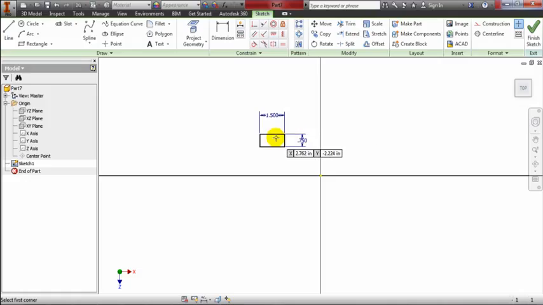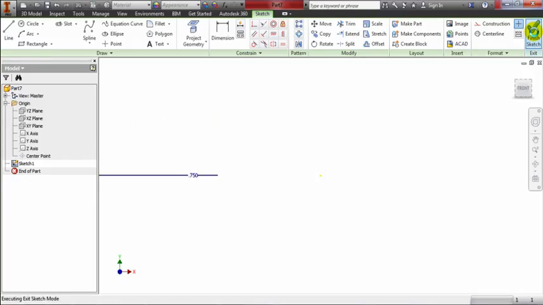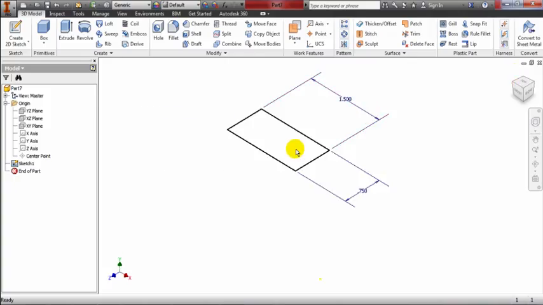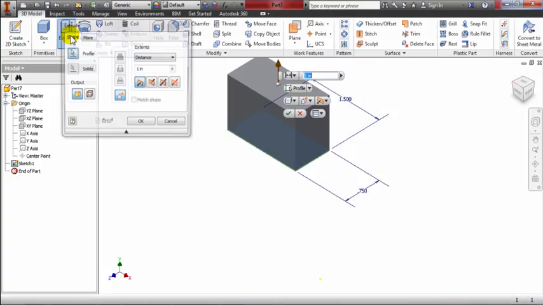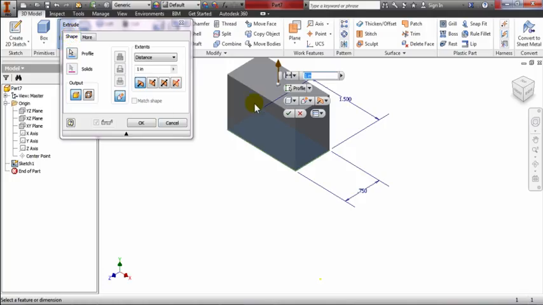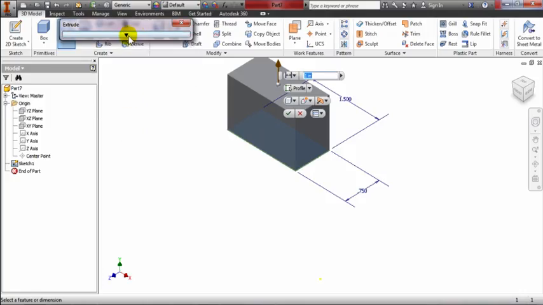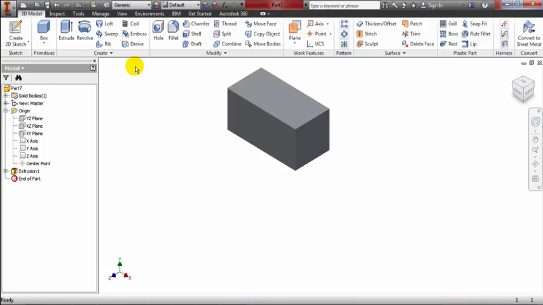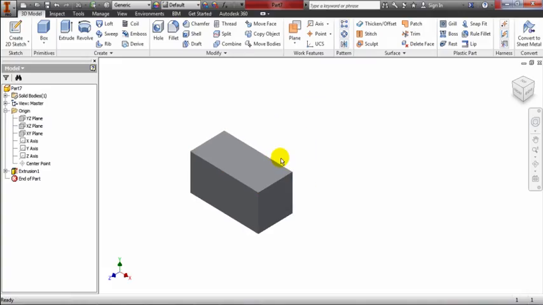Now that I've drawn this, I want to create a three-dimensional object out of it. So I'm going to come up here to Finish Sketch, and I'm going to click Isometric View, or my home view, so I can see my rectangle here, and I'm going to hit Extrude. I want this to extrude to 0.75 as well, and your extrude window might be closed like this, so you can open it up by clicking this little bar, and I'm going to change this distance to 0.75. Enter.